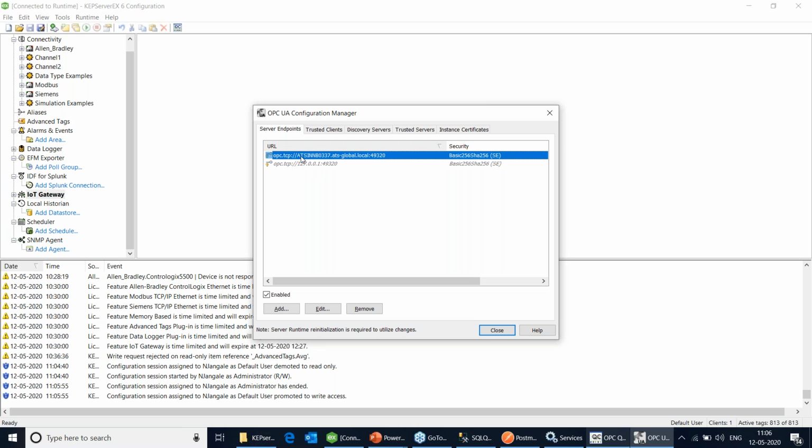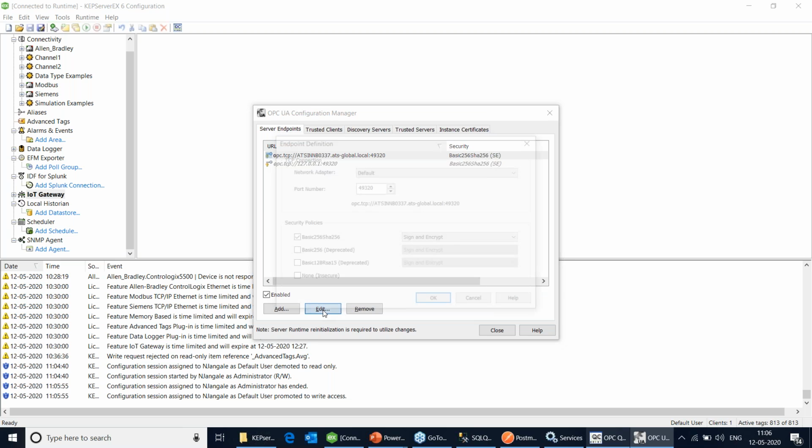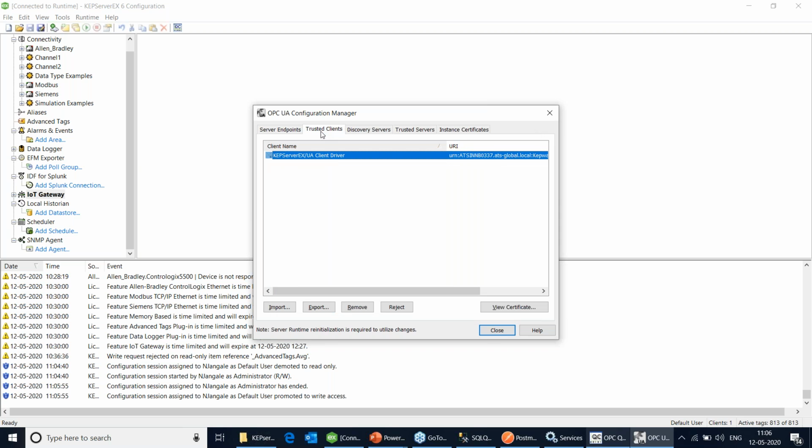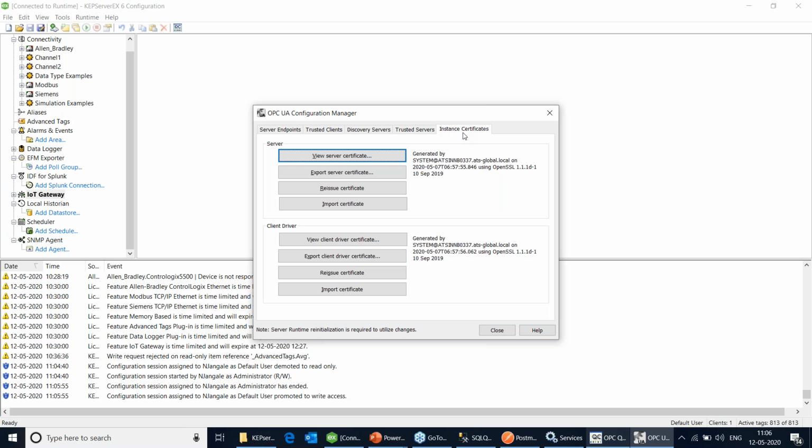UA communication happens through a URL, and obviously there are certain security policies which can be used along with the UA server, like some of the authentication and encryption, and you need to define that. Then once a client connects to your Kepware OPC UA server, you need to trust those particular clients, and only then can they communicate with your Kepware OPC UA server. And if you want to do a certificate exchange in case of encryption, we can import or export particular certificates from the instance certificate tab.